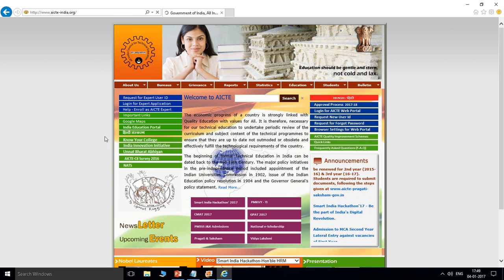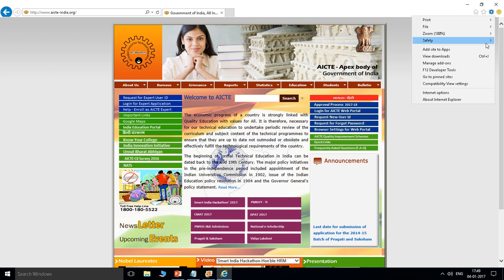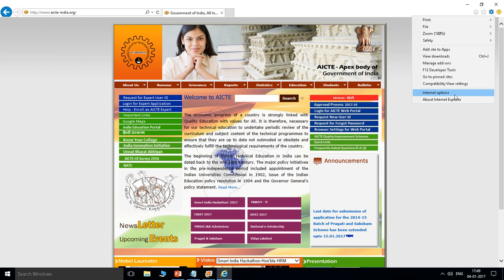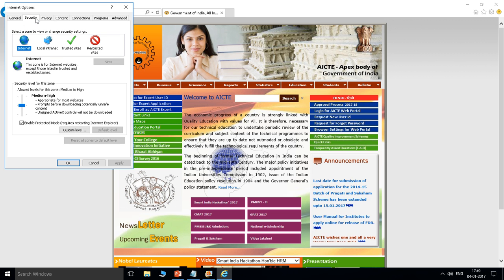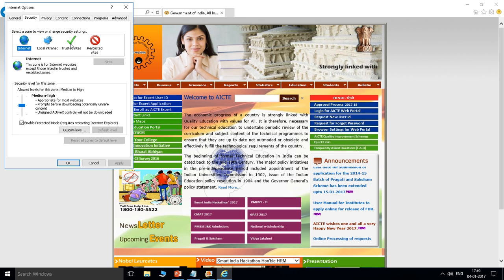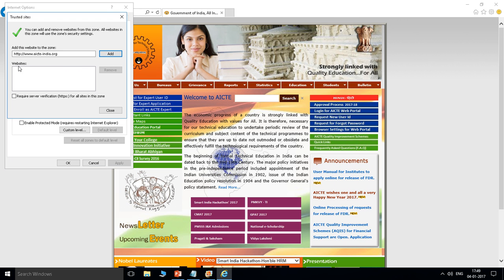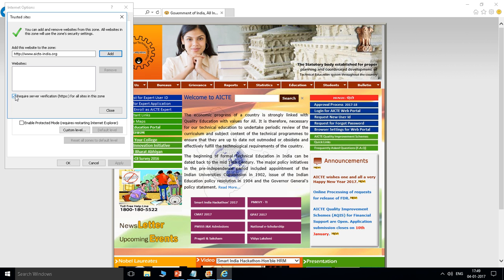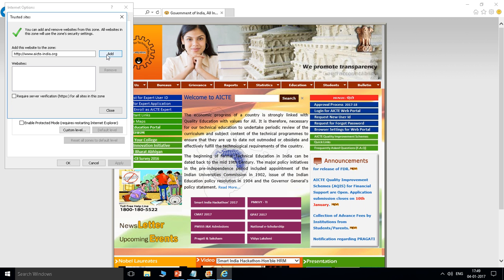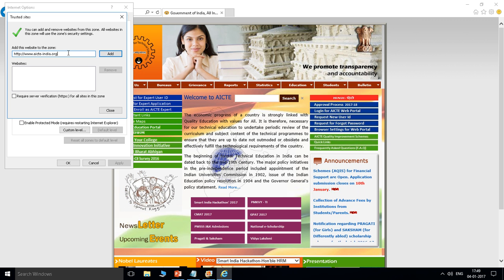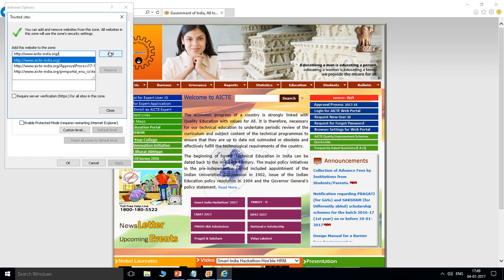Click on close button. Again click on settings of Internet Explorer. Go to internet options. Click on security tab. Select trusted sites and then click on sites button. Make sure that you uncheck the require server verification. Then paste AICTE URL which you have copied earlier and then click on add. Click on close.